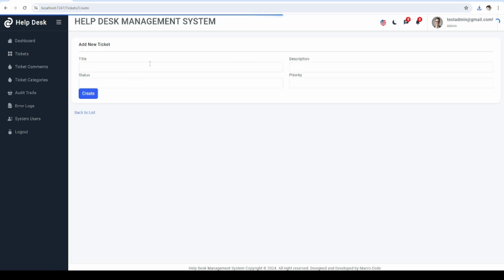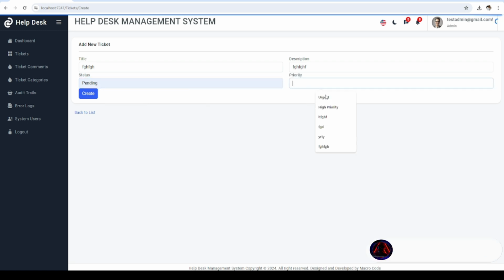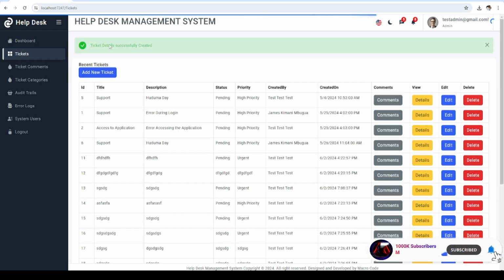And you can add a new ticket, which has the title, description, status, priority, and you can create the ticket. So you can actually do some things here. If you just say pending and you update it to high priority and create, then you'll be able to see the ticket is created.